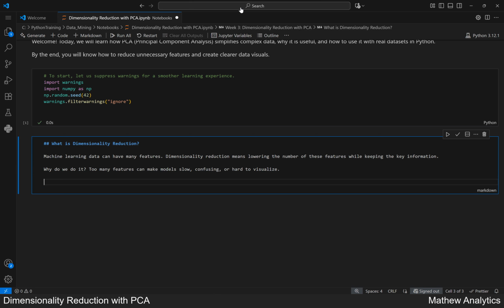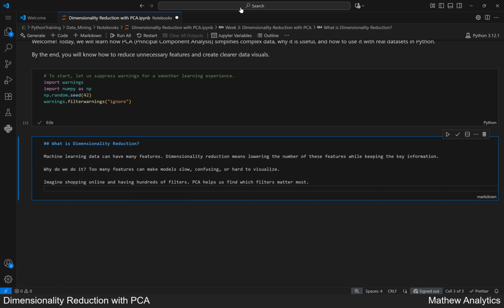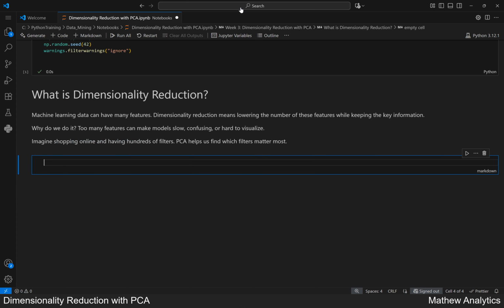Imagine shopping online and having hundreds of filters. PCA helps us find which filters matter most. Running the cell now. Think about other times too much information makes things confusing. Where might you want only the most important parts?